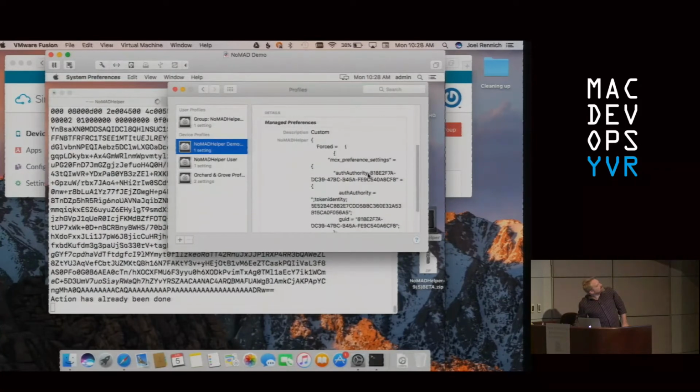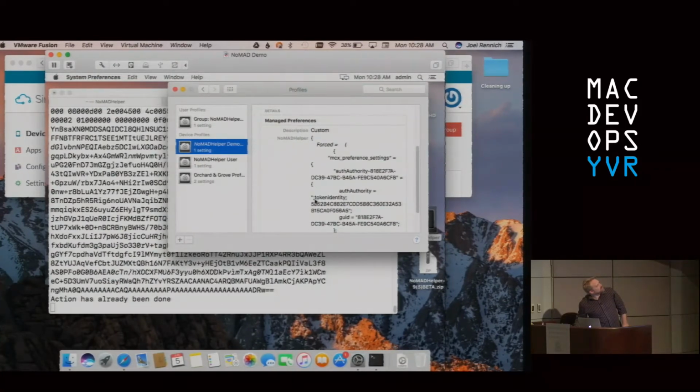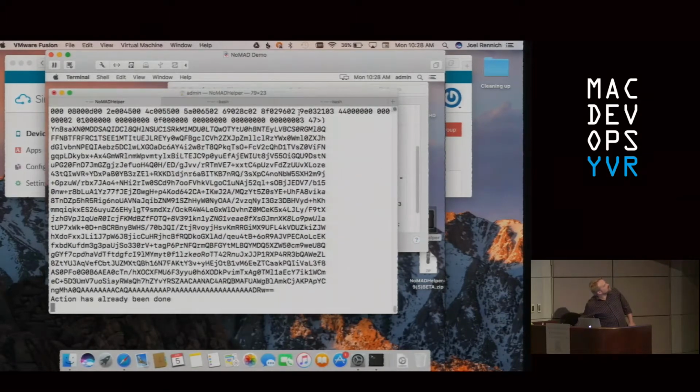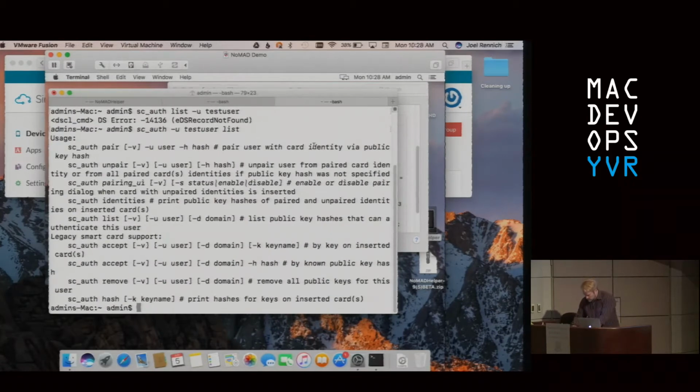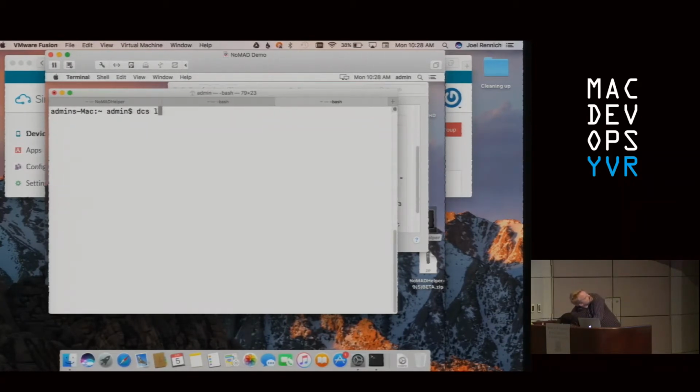So this auth authority is pretty simple. All we're doing is matching a token identity to a GUID. Here's all the binary that comes through on it. And if I look at that user record, dscl localhost, cd local default users, read test user.